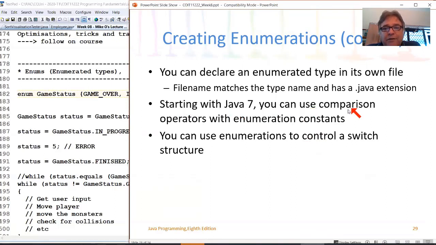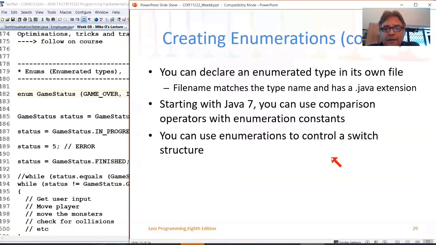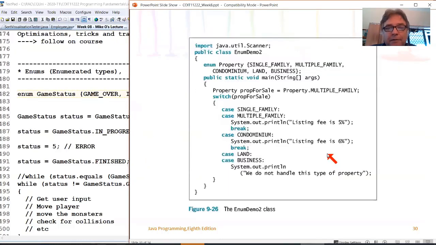run. Starting with Java 7, you can use comparison operators with enum constants. That's just what I was talking about here. So you can use the comparison operators with enum constants directly, rather than going .equals or .compareTo. You can use enums to control a switch structure. For example, here we've got a Property enum, which has SINGLE_FAMILY, MULTIPLE_FAMILY, CONDOMINIUM, LAND, and BUSINESS. And here we're saying Property propForSale equals Property.MULTIPLE_FAMILY. So that's the type of property that our property for sale is.